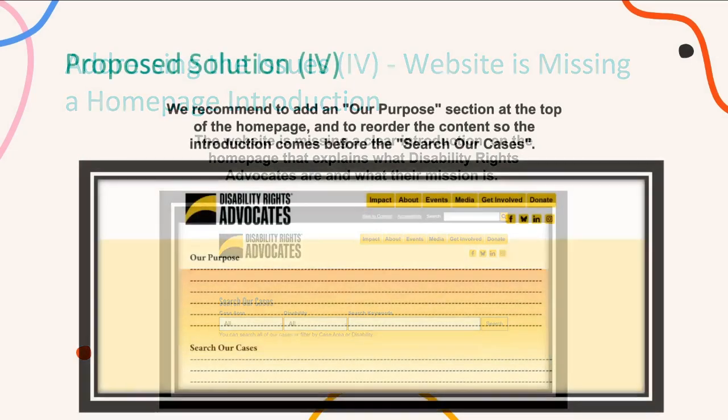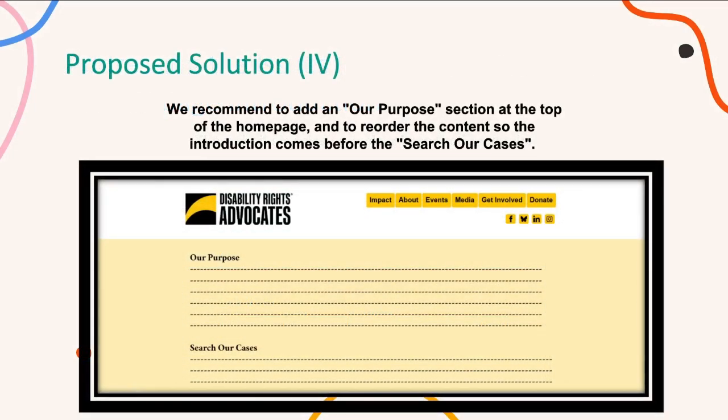Now, our proposed solution for this is to add a purpose paragraph right as you enter the website. Not only would this show the user what they're about without having to go deeper, it would also make them interested to look more into it. That's why "Search our cases" would go well under "Our purpose." So once they are interested, they can look at the cases that they've advocated for.